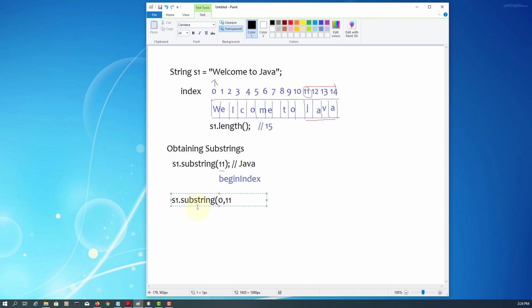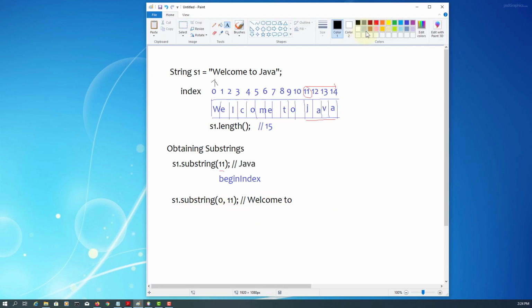Next one we say is that S1 substring, and then you are looking for certain values. We have a beginning index 0 and then ending index 11. In this case 11 is not included, so excluded. So we are looking at index value 0 until 11, but the actual content at 11 is excluded.